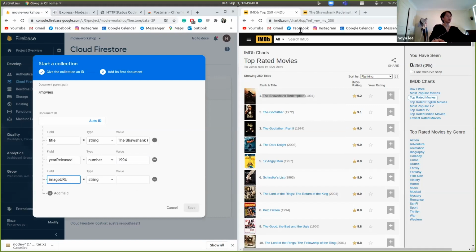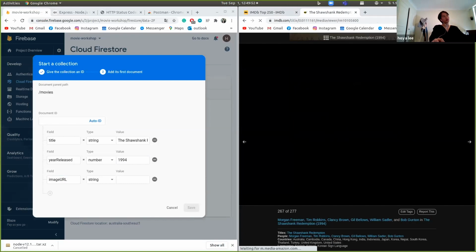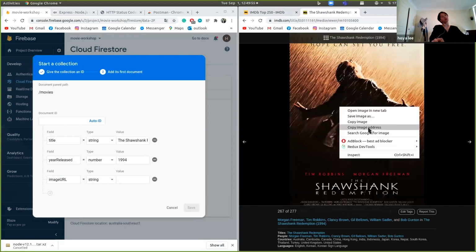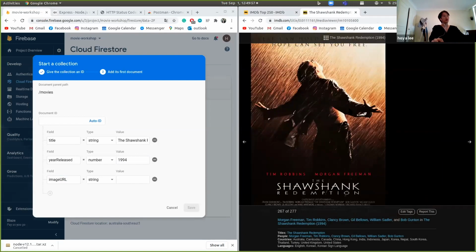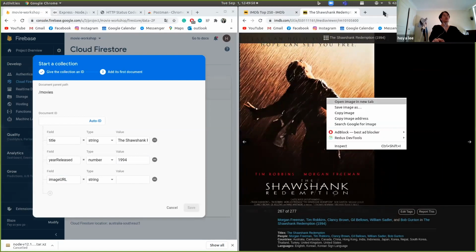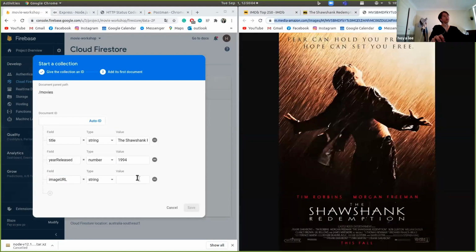URL is equal to, so you just press this image right here, and then copy image address, right click, and then copy image address. No, open image in a new tab, and then copy this, and then paste here.